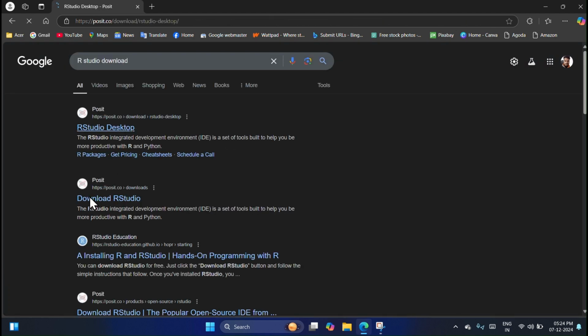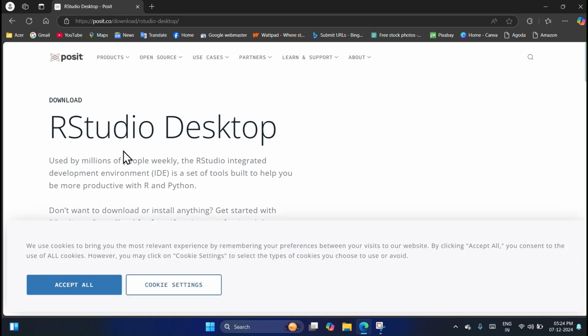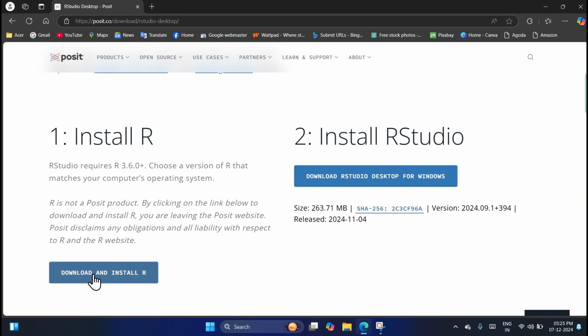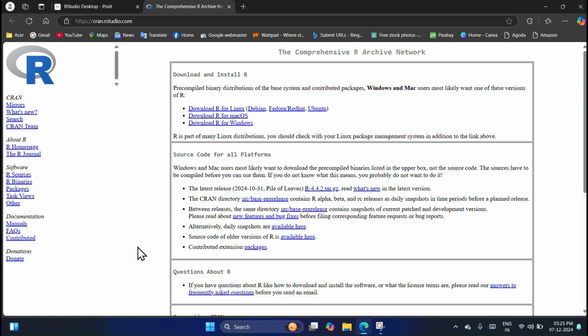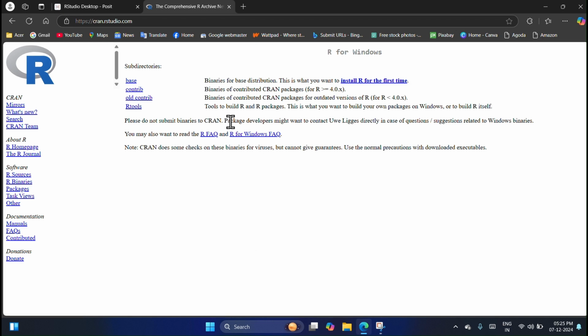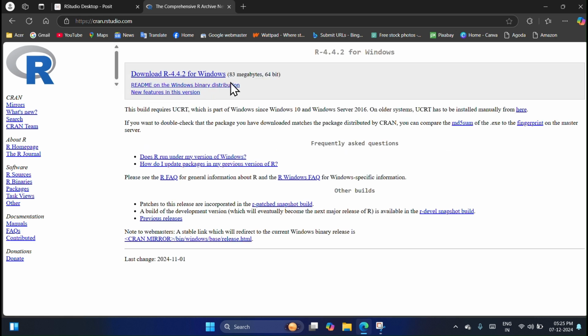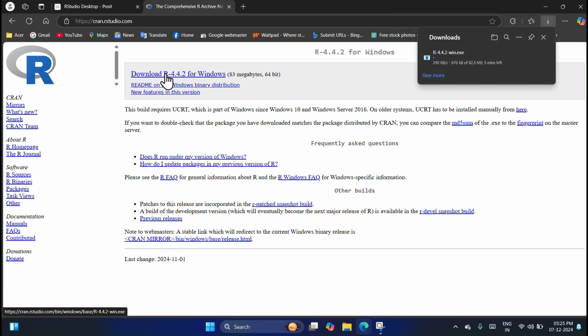Click on download RStudio. This will land you here. Now accept the cookies. Scroll down and click on download and install R. Then click on download R for Windows. As you are installing R for first time, click on base. Now click on download R for Windows. It will start downloading the installation file.